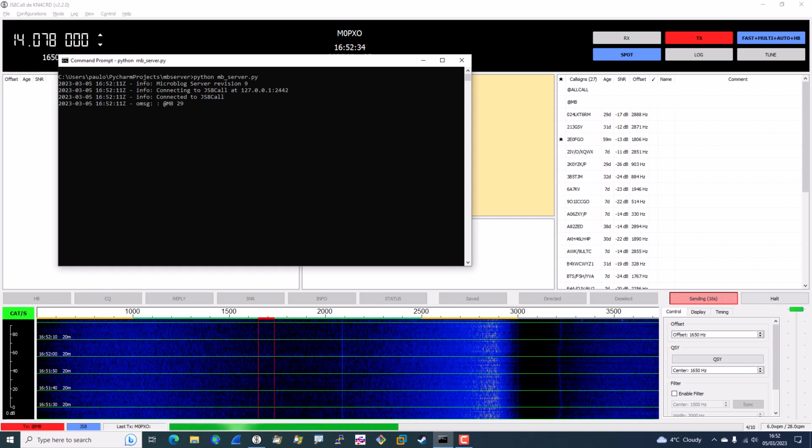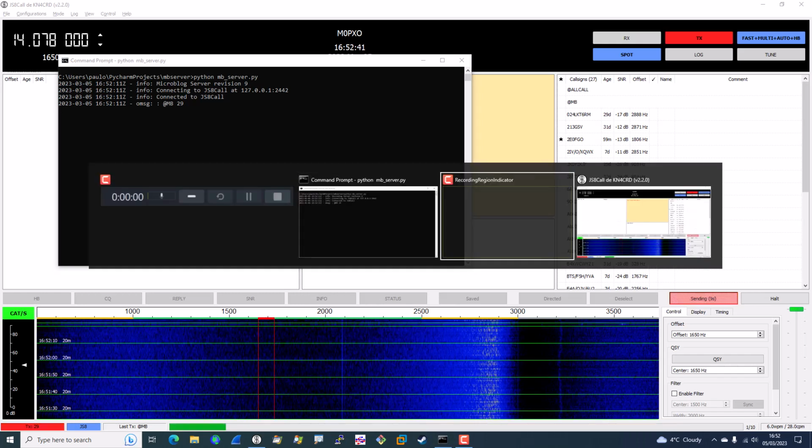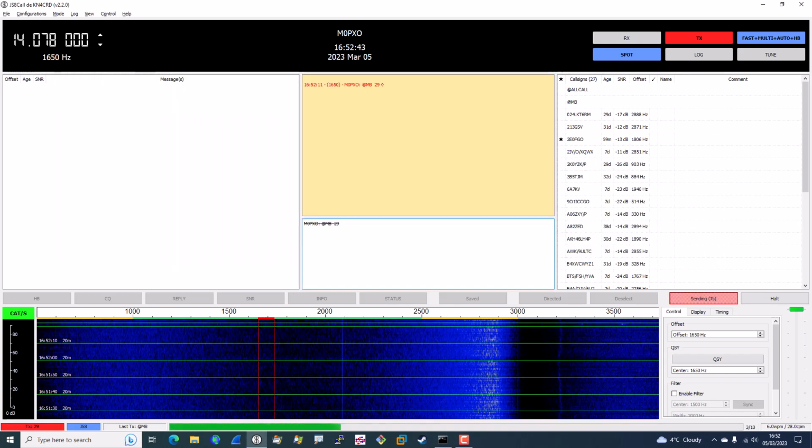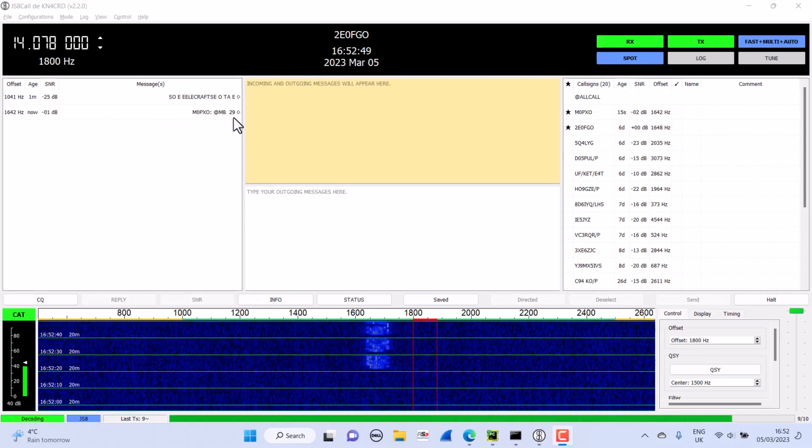But anyway, you can see here we've got the server started, and at the moment it's sending out the microblog announcement. Let's just send the microblog announcement. And if I flip over to the client machine, you can see we've seen the microblog announcement just there.